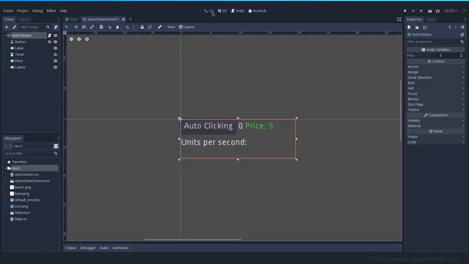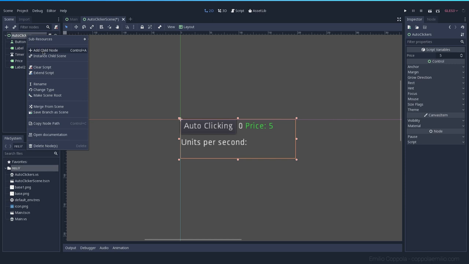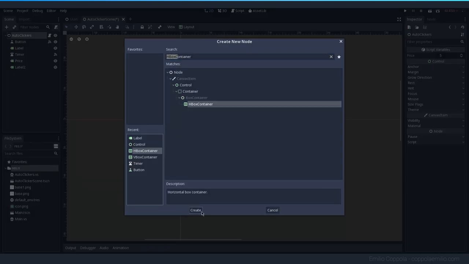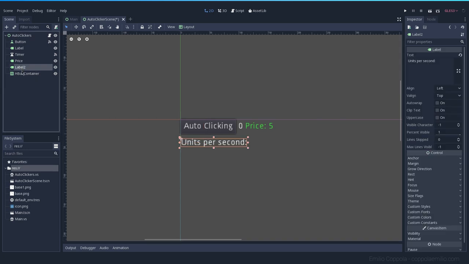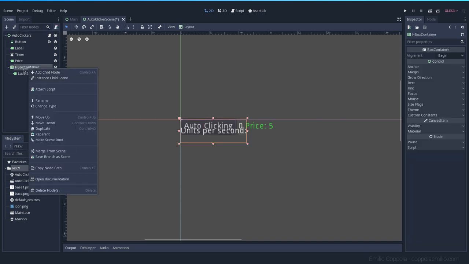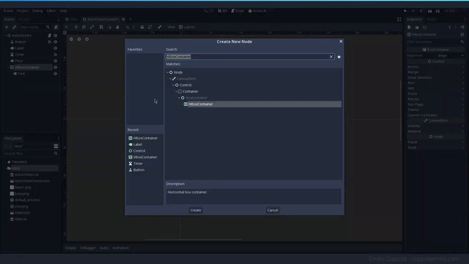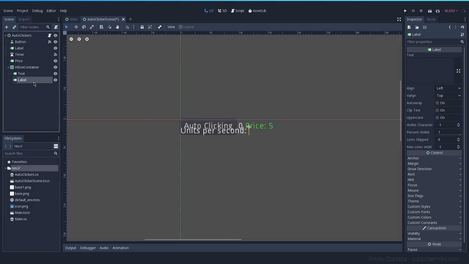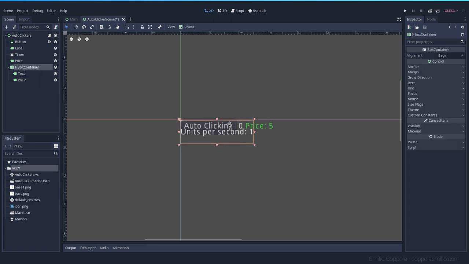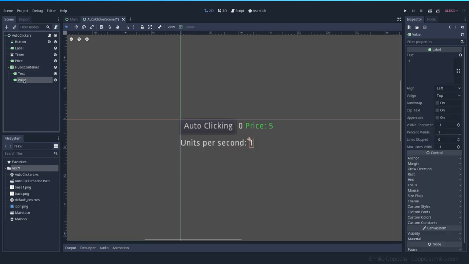I think the easiest way would be to create a new child node, which is going to be a horizontal box container. Inside that container, we can have the text that you want, and another label which is going to be the value, which in this case is going to be 1. So we only generate 1 unit per second. Now I can target this node instead of targeting both words and values at the same time.